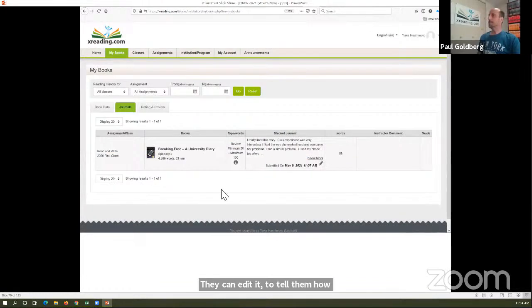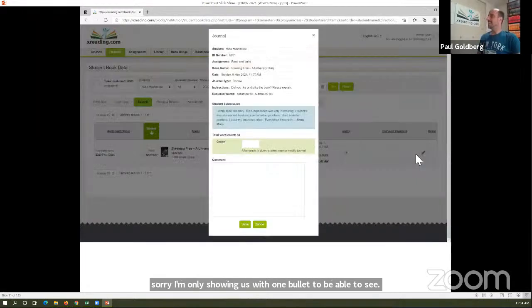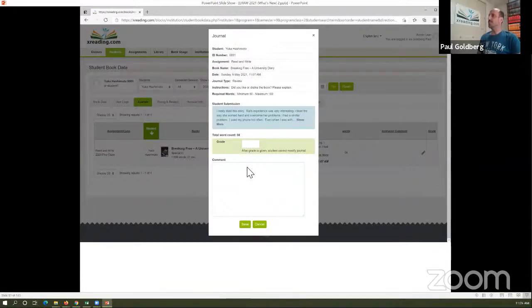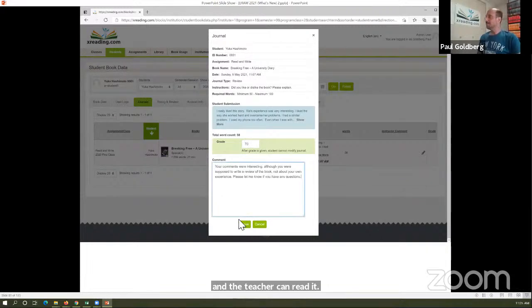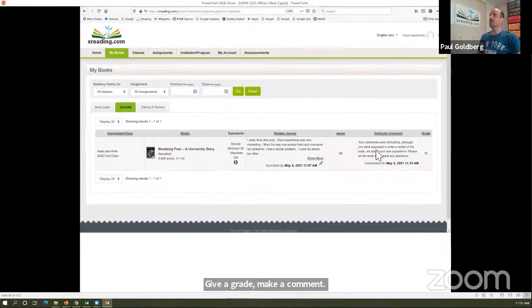Okay. On the teacher side, the teacher can see, and again, I'm sorry, I'm only showing this with one book, but a teacher will be able to see for each student all the books they've read and can press the edit icon here, or the grade, and the teacher can read it, give a grade, make a comment, submit it. And then this is the student side now, the student will be able to see exactly what the teacher has written about their journal. The student cannot modify the journal once it's been graded.